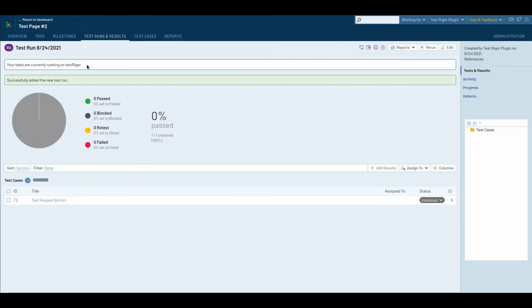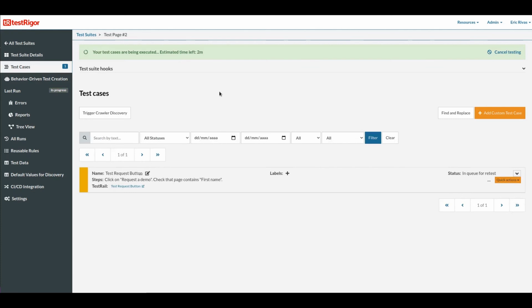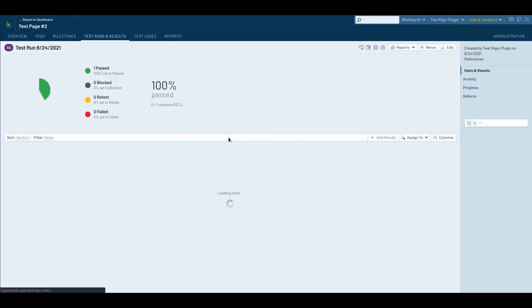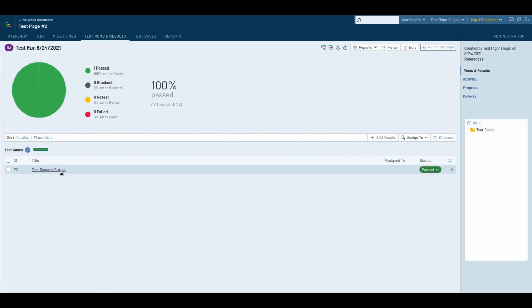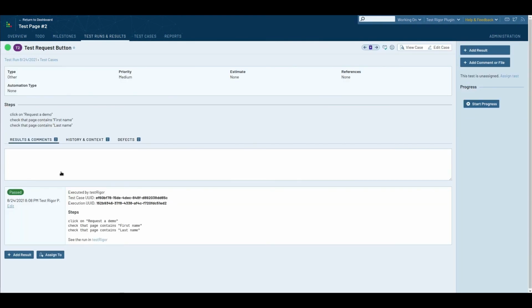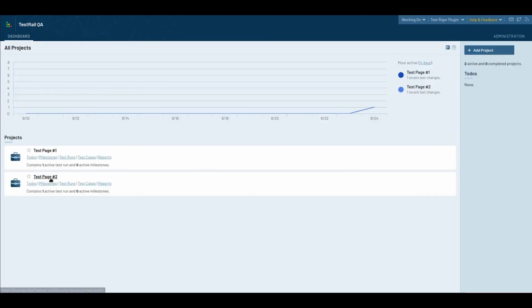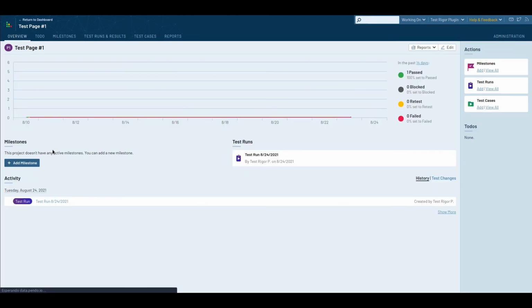Now, as the message says, our tests are currently running on testRigor. This gives you the chance to automate all your test cases and report back to TestRail. You can have as many projects and test suites as you want, linked to different test suites on testRigor.